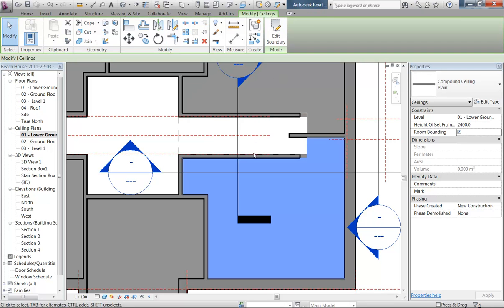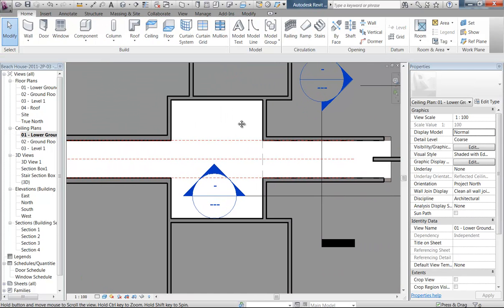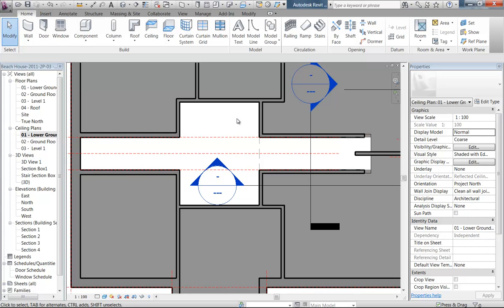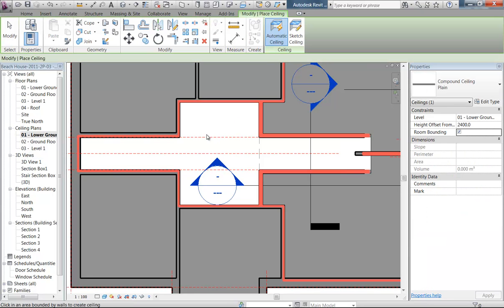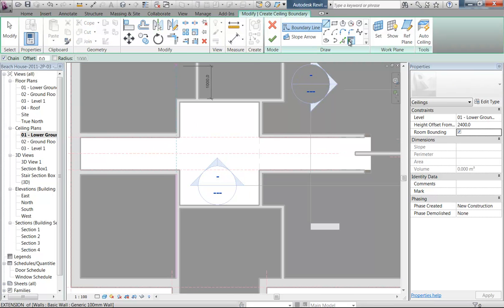Okay, so that one's done. And one last ceiling on this level. Again, it's not picking it up, so I've got to use sketch ceiling and pick the walls.